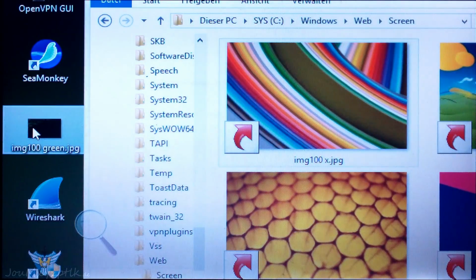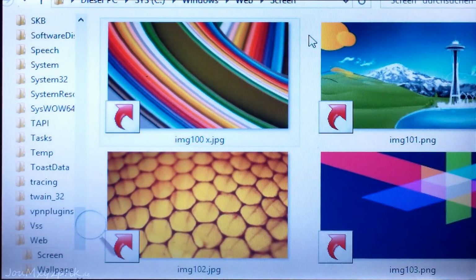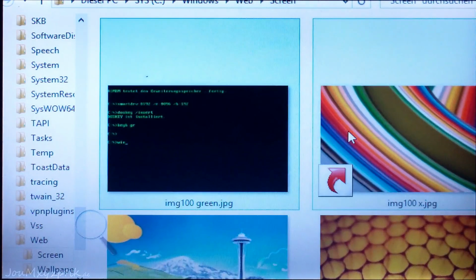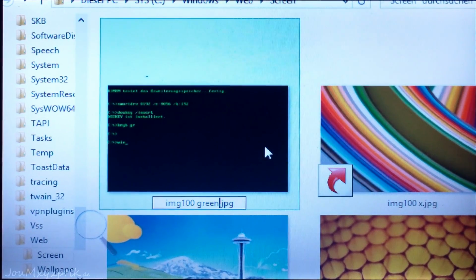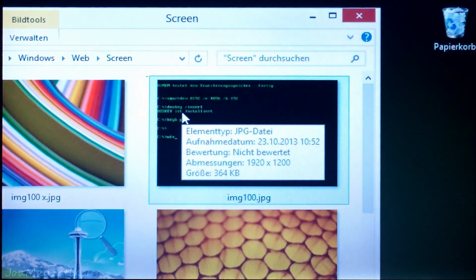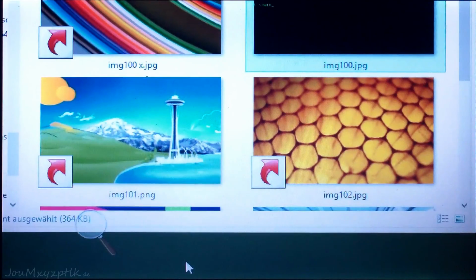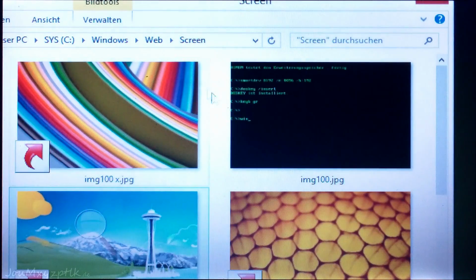When we need a picture to replace it with, go in there, and we rename it just the way it has to be, image100.jpg. It's supposed to be a 920 by 1200 JPEG. I tried it with PNG, but Windows didn't accept PNG for whatever reason. Maybe it's hard-coded which of those files is JPEG, which is PNG, or whatever.